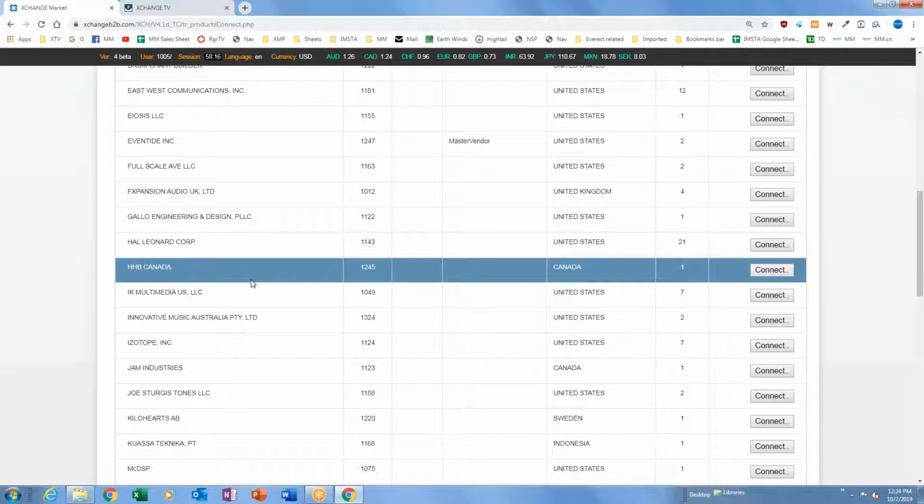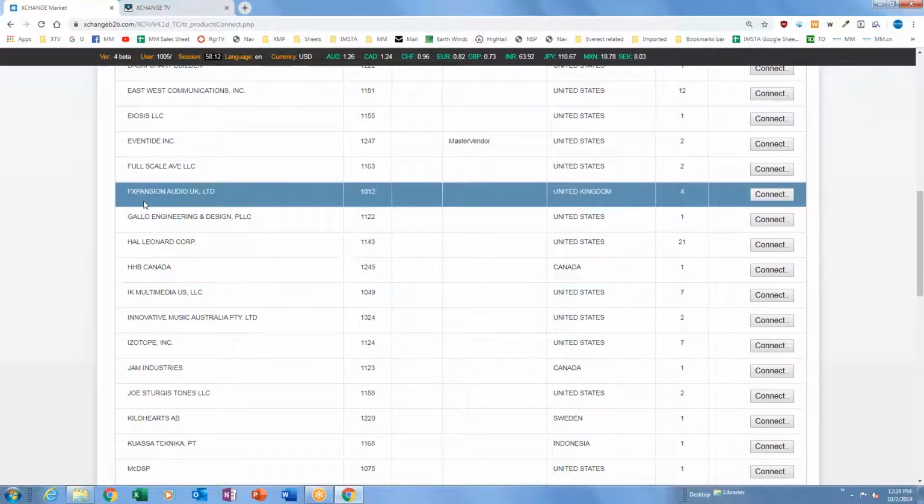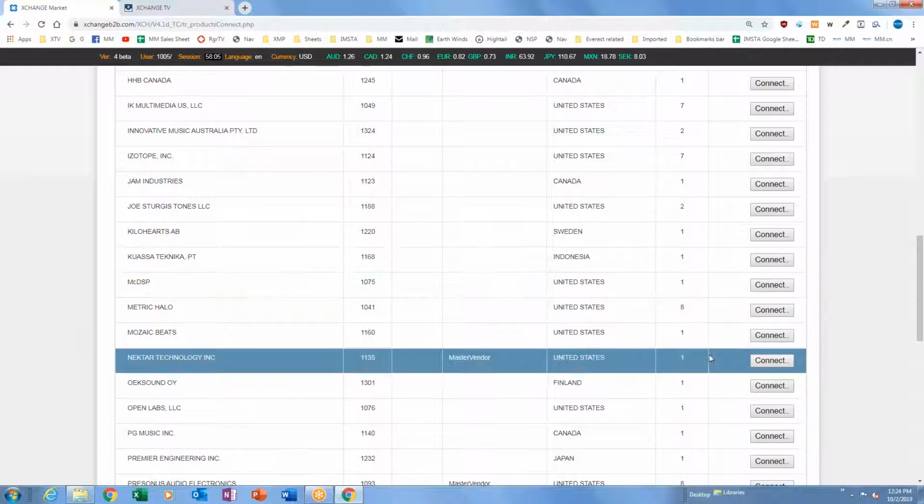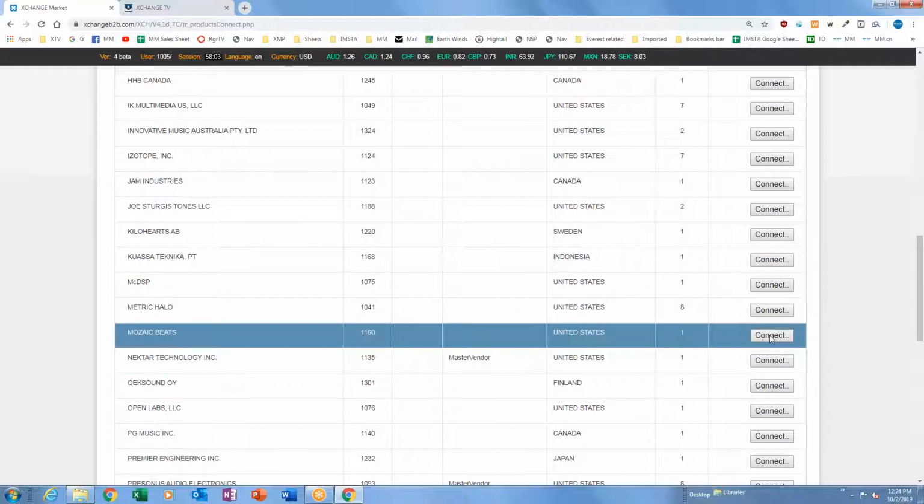So, if you know that a specific vendor is on Exchange, but you don't see them in this list, you have to find out who their distributor is and send a request by trying to connect to their distributor. What you do is just click connect, and it asks you for your name, so we know who sent the request, and your email address and phone number.